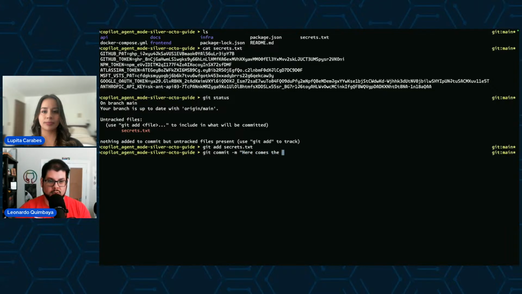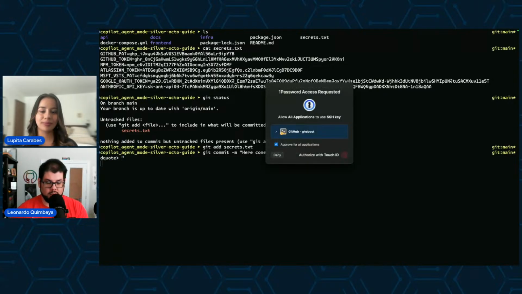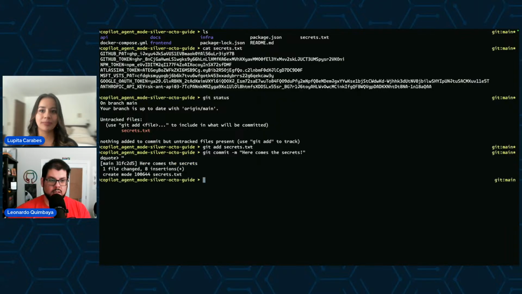Here comes the secrets. Nope. Oh my goodness. All right, there we go. Just got to sign it with an SSH key. Now what I need to do is push this code. When I push this, I should get a response that says I have secrets in this commit, and to remove the secrets and recommit the code without them. So I'm going to do git push origin main.